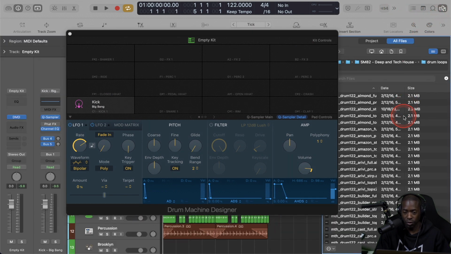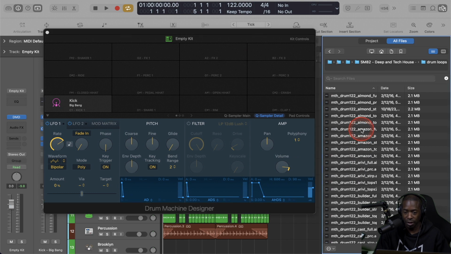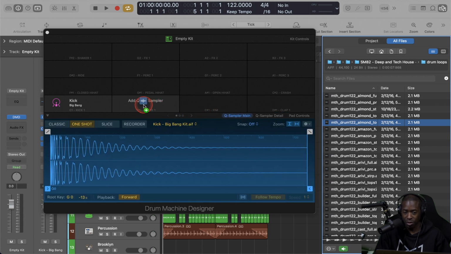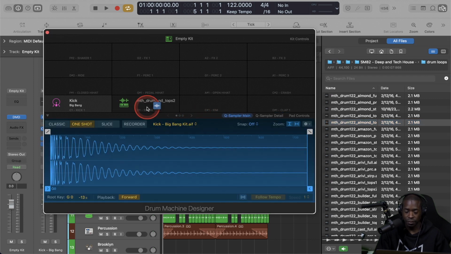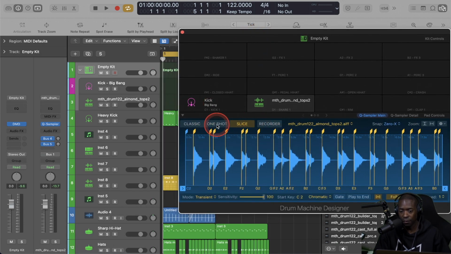You can click and drag from anywhere. I'll just click from this browser here, but you could just take this sound and click and drag it right here to a cell. So now that you have a sample in here, you have all of the control from Quick Sampler still inside the Drum Machine Designer.